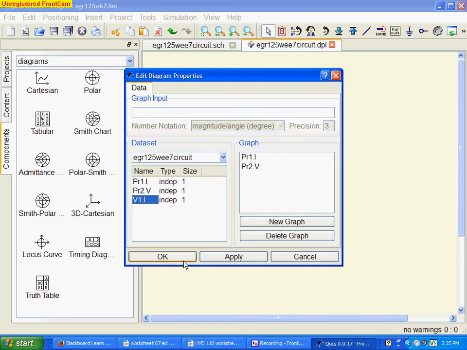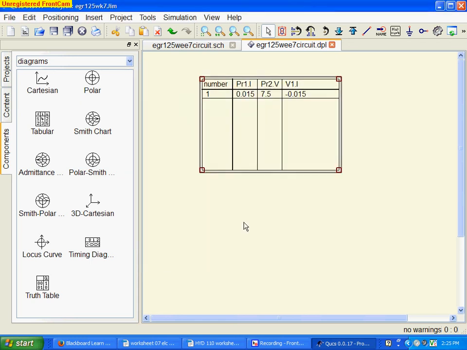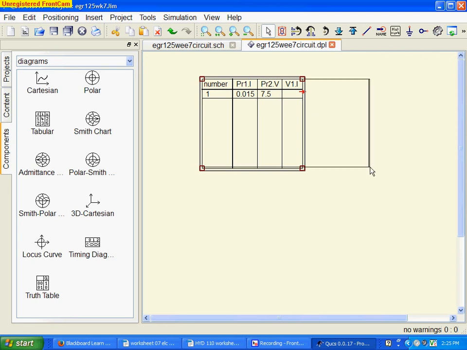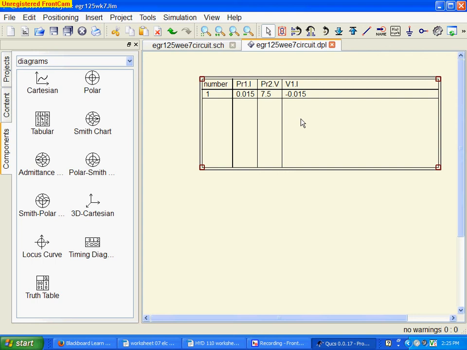Anyway, it tells me now my current is 15 milliamps, and my voltage drop across that probe is showing 7.5, and it's showing me that my battery is sourcing 15 milliamps. So if I come over here and I did the longhand circuit analysis, that's exactly what I'd get.